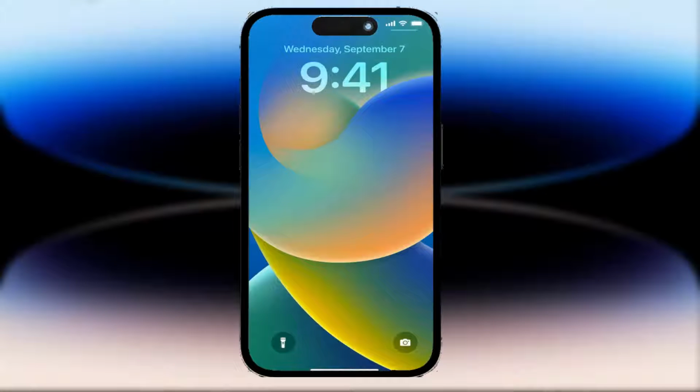Today I'm back with one of the most interesting videos. In this video tutorial, we will learn how to enable or disable always on display in iPhone 14 Pro. For this, you can follow this easy and very simple method. This always on display feature is rolling out in iPhone 14.